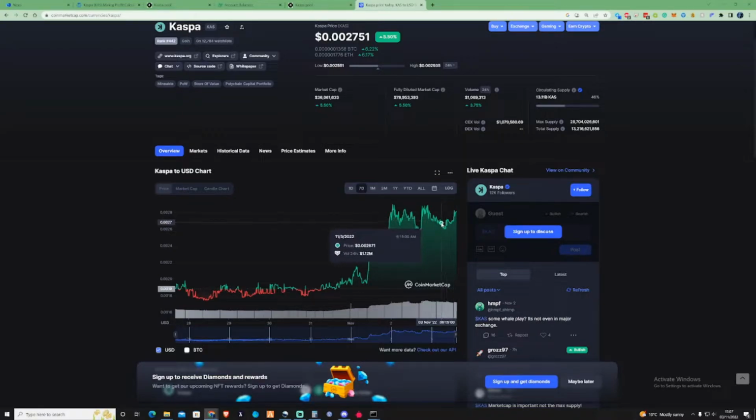So thankfully for myself, I was able to start mining yesterday. So what I'm going to do is go ahead and show you guys how you can mine this, and then I'll go ahead and show you guys my 24 hour mining results.